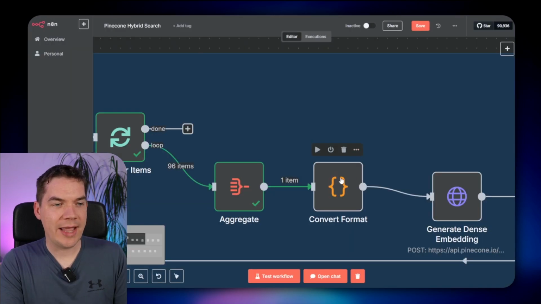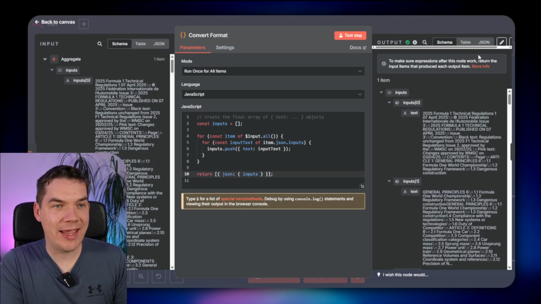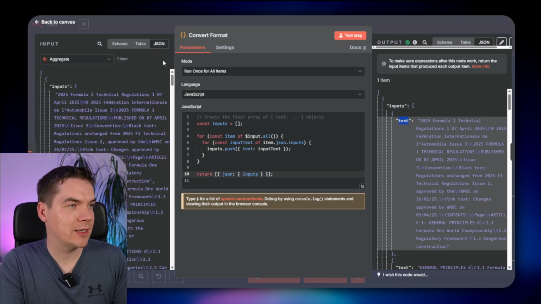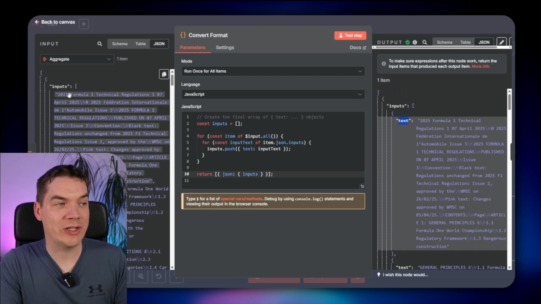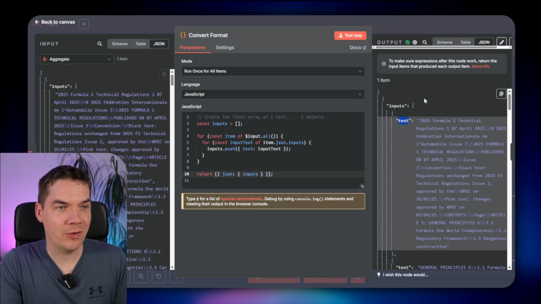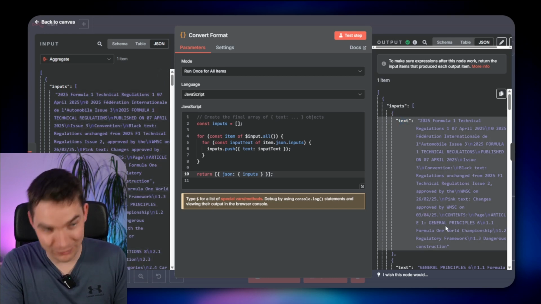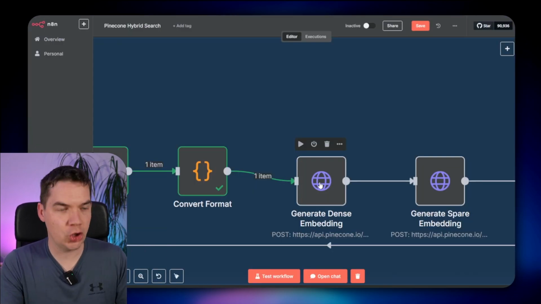Okay, so next up, I'm converting the format, because here what I need is an inputs array that actually has text as an item within an object. So this is what's required by the Pinecone API. This is just an array with strings, whereas here now we have an array with objects that have a text parameter that's a string. And now we can actually trigger the embedding of these chunks.